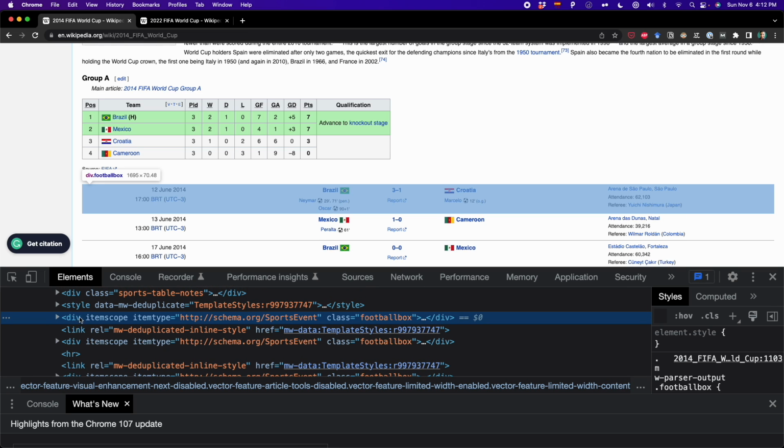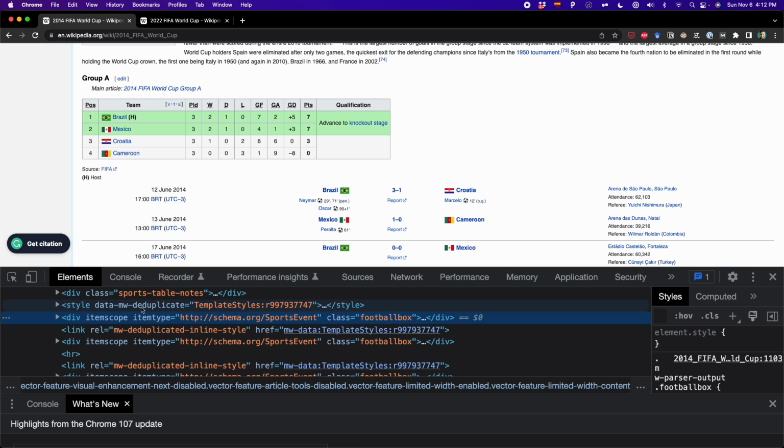So first, let's identify the elements in this HTML element. So first we have a div, this is the tag. Then we have this item type is a class name, and then we have another class name which is class with the value football box. So this is one element.